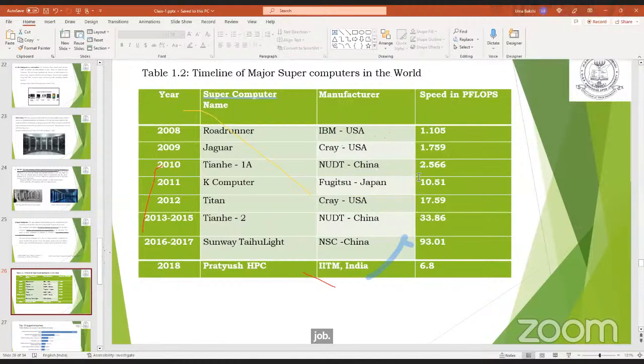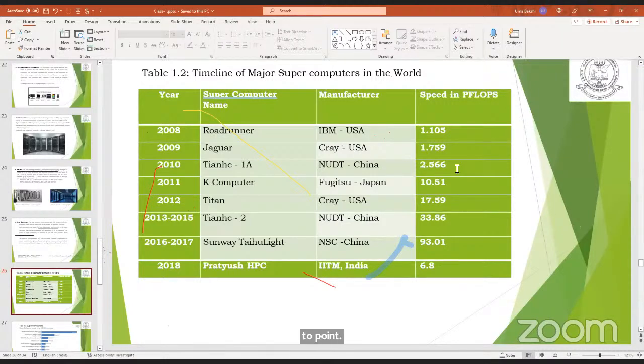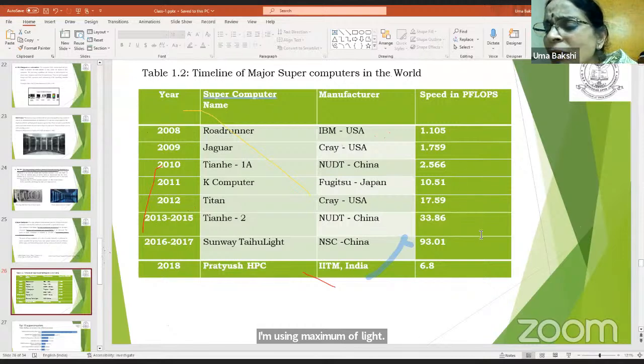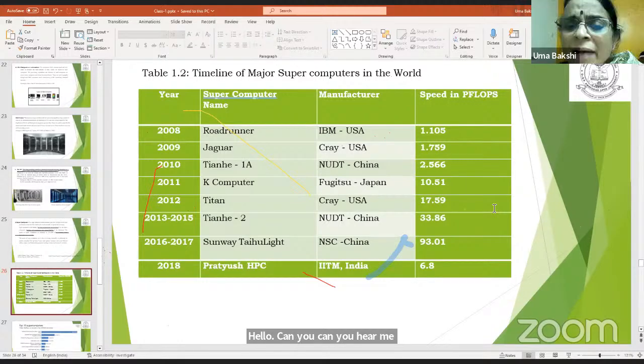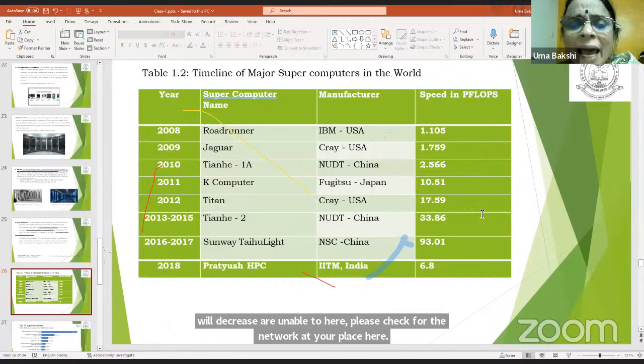Then Japan. Ma'am, I'm not getting your voice. 2.56, more than. Ma'am, we are not able to hear your voice. I'm using the maximum of my capacity. Hello, can you hear, Ravi Kumar? Yes, ma'am. Okay, whoever is unable to hear, please check the network at your place. Network is good, ma'am.